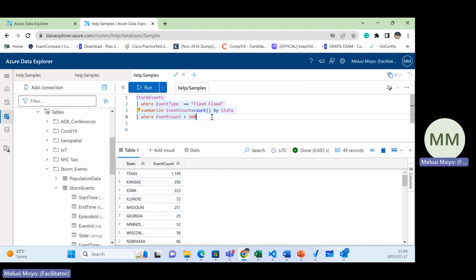So let's say we are focusing on flash flood events that are more than 100 in each state. You run that, and it will return different results for you. You got your Texas, which is 1,199, Kansas 256, 223. Anything that is less than 100 is not on my list. So you can continue with the where clause until you get what you're looking for. Let's change it to event count is greater than 10, so I can see more. You can see it gives me more. We change that back to 100, and then I can add more.